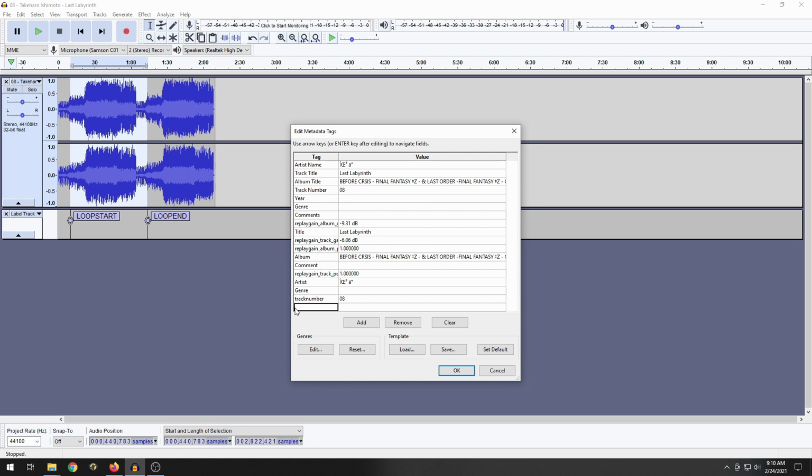Down here, we want to highlight this cell, click Add. Go back to that cell, type in loop start, tab over. Now we're going to use this number down here, and you're just going to type in the first numbers that you see, not including the zeros.